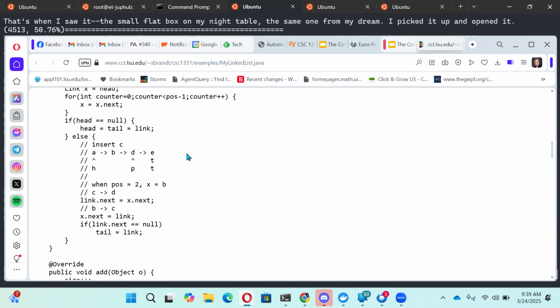And I just noticed a bug in this code. Okay, well, we'll get back to that.